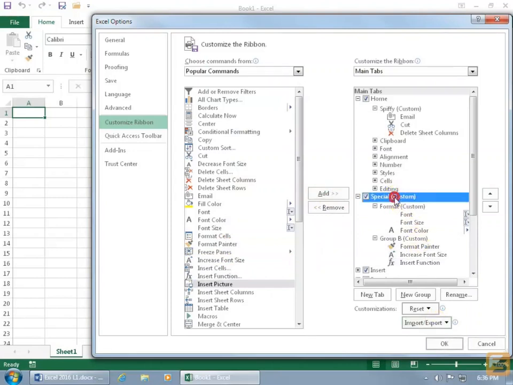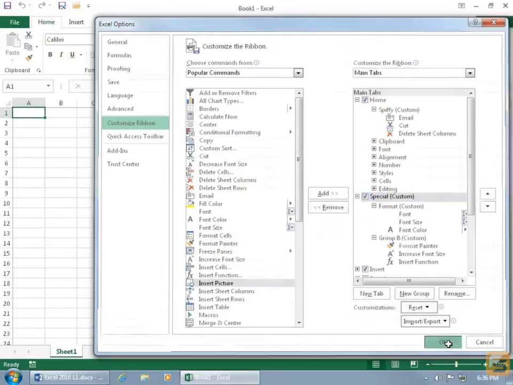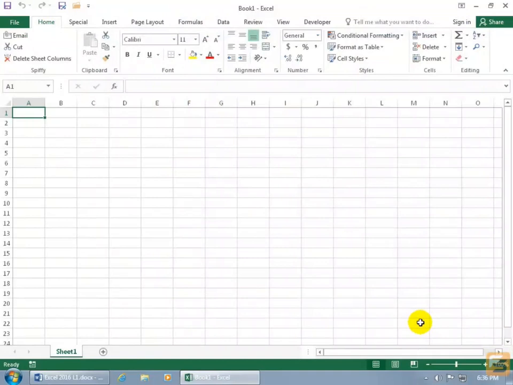And by the way, this special tab is going to be the second tab on the ribbon because the Home tab is the first tab. So click Okie dokie, and let's take a look at our work. On the Home tab, remember we added the custom group and it's called Spiffy. So we got our commands here to cut, email, or delete sheet columns.